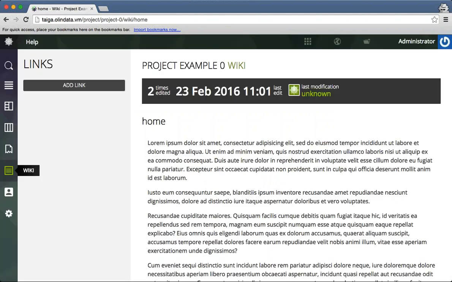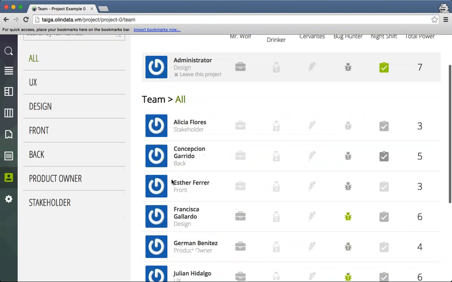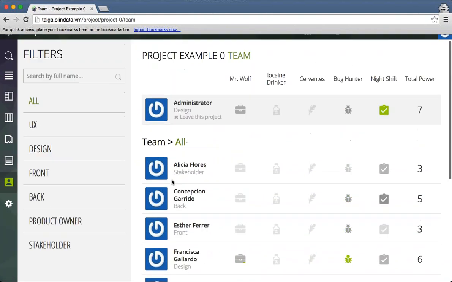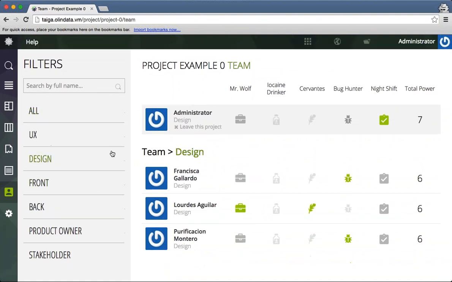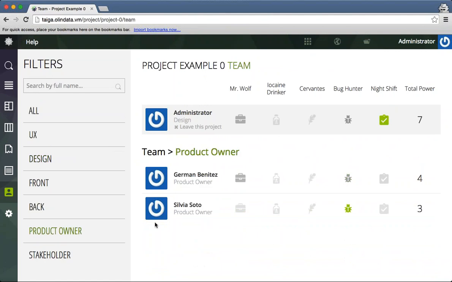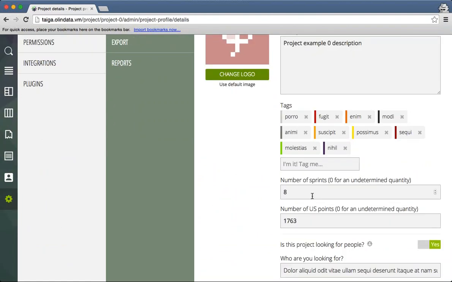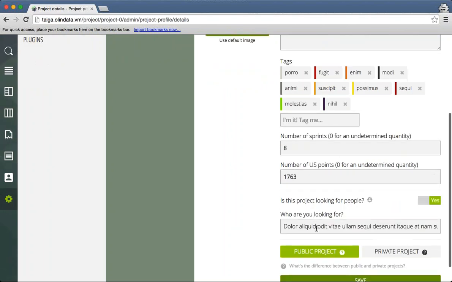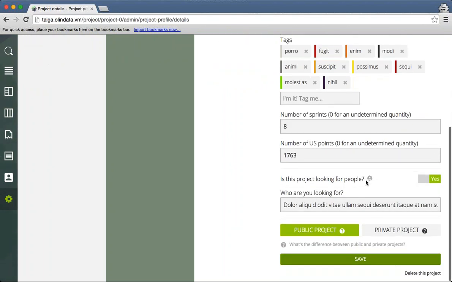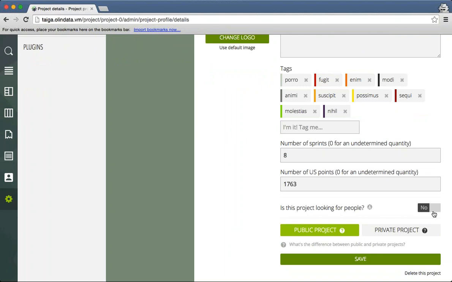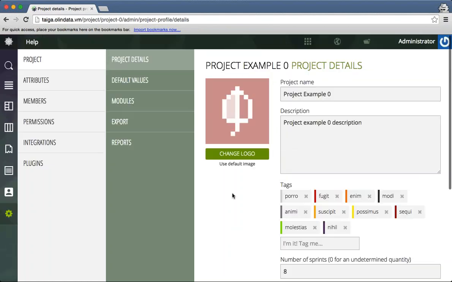And of course we have things like a wiki page, and we can see a team. We can say, all right, which team you belong to. You can say whether you're a bug hunter or whatnot. You see the design team, who's in the design team, the product owner, and so on. And of course, you can check the project details itself. You can see how many sprints, how many points, and whether it is a public or private project. Or, like I mentioned, you can say whether you are looking for people or not. Maybe I say no, I'm not looking for people, or yes, I'm looking for people. Because sometimes we want people to volunteer themselves to a specific project that they might find interesting.